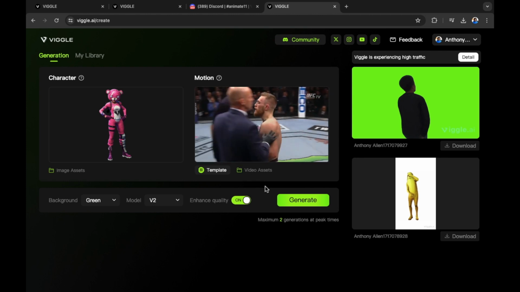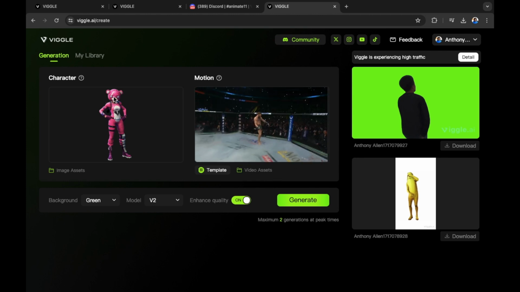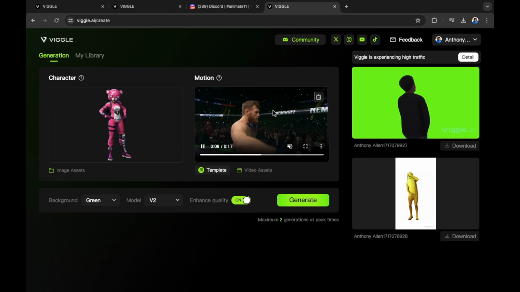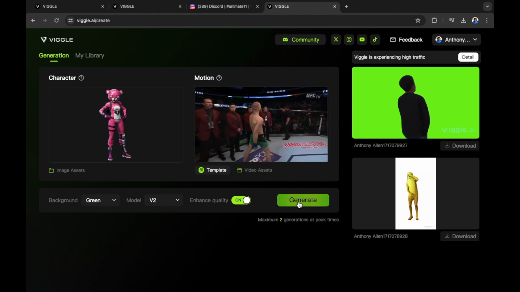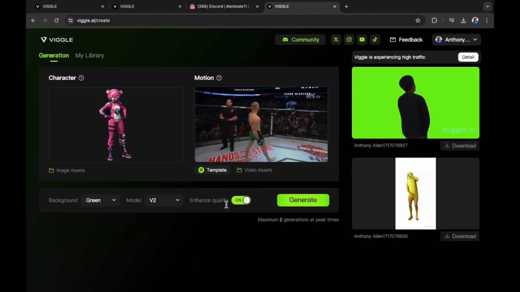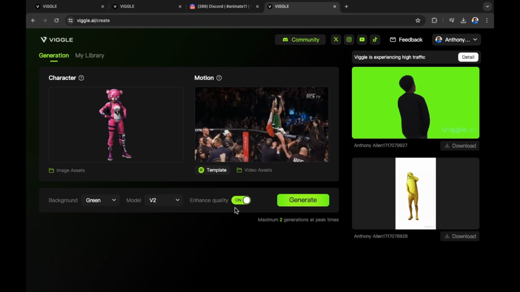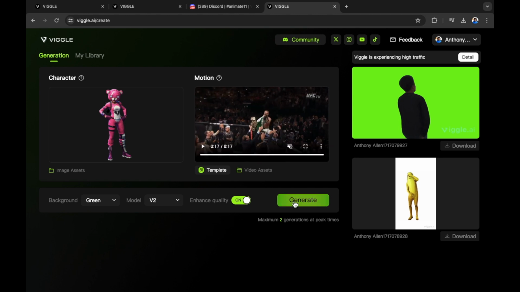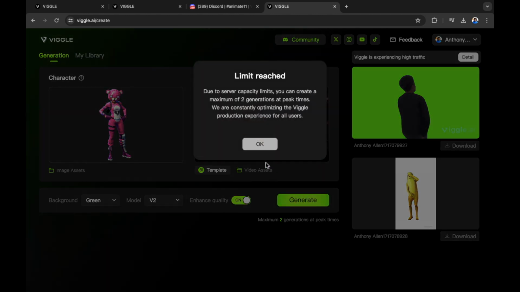From this stage, if I want my Cuddle Team Leader skin to be animated like this Conor McGregor motion, I would select Generate right here. But I can toggle the enhanced quality on or off. Let's select Generate to start this on the website.